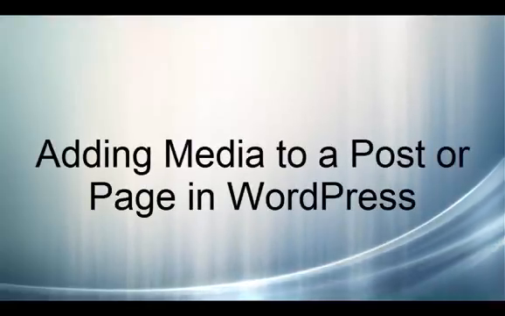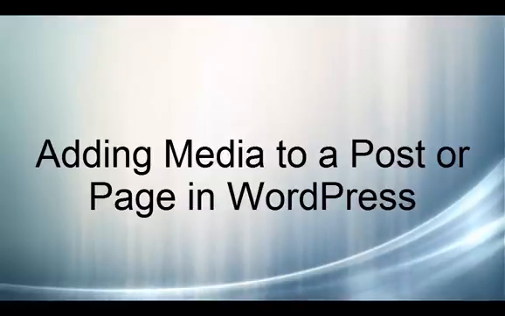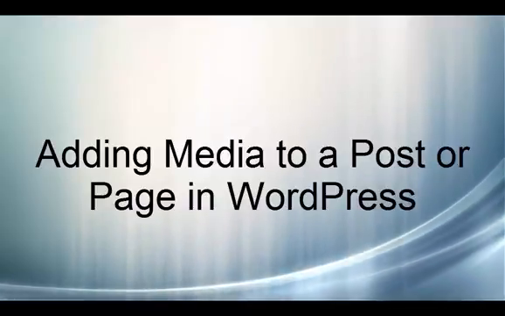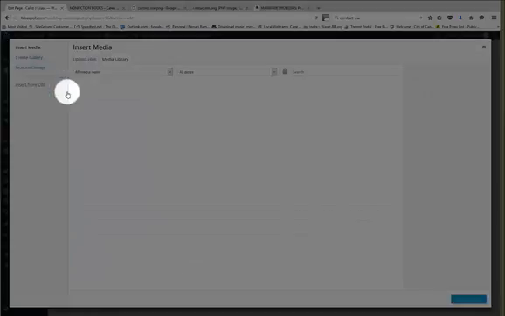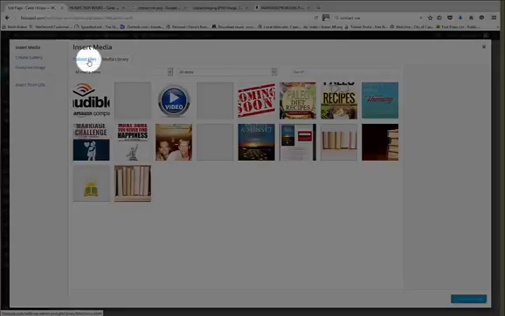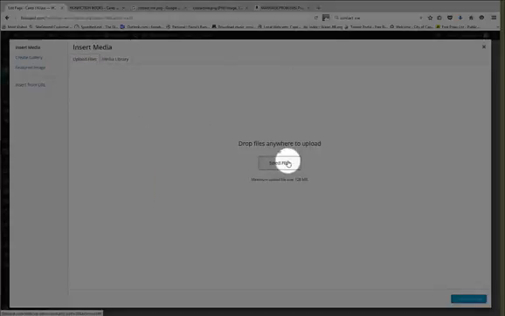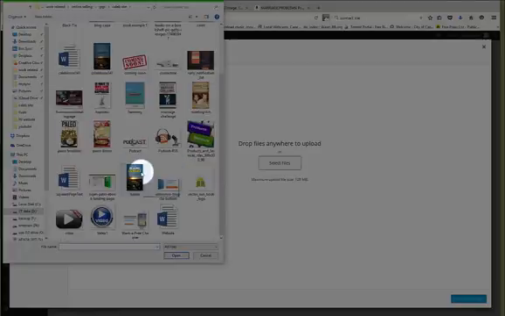Adding media to a post or page in WordPress. This is required whenever you need to add a piece of media to a page or to a post. You start by clicking the Add Media. You would then go to your Insert Media library, choose the item or upload it from a folder.